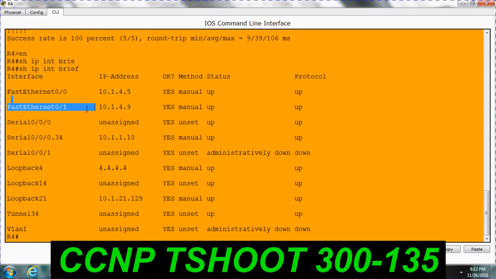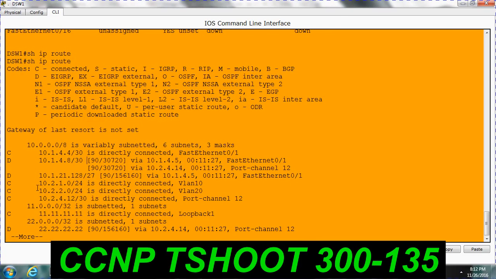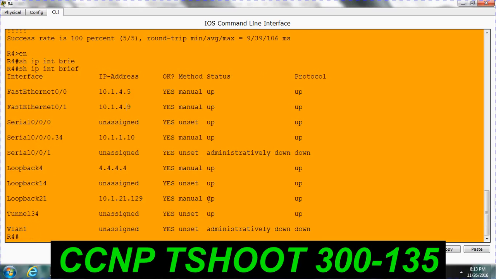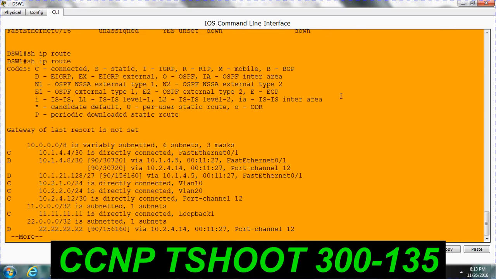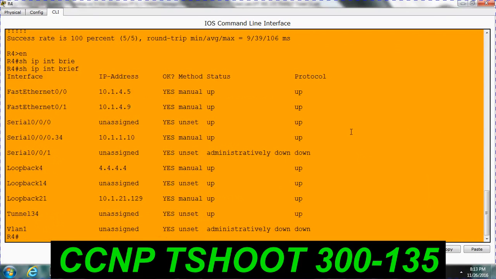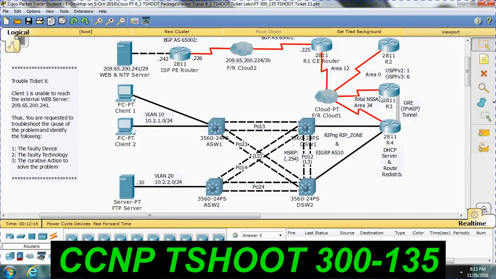It is directly connected. You are learning only these routes, so you are not learning any other routes from R3, R2 and R1. So it's clearly saying that route is not exchanged from R4 to distribution switch 1. You got my point? That is, these things are running in OSPF.